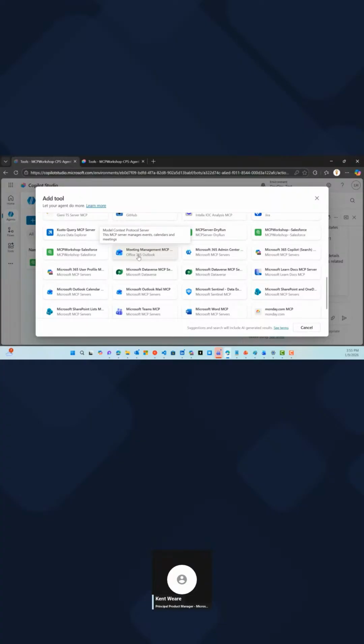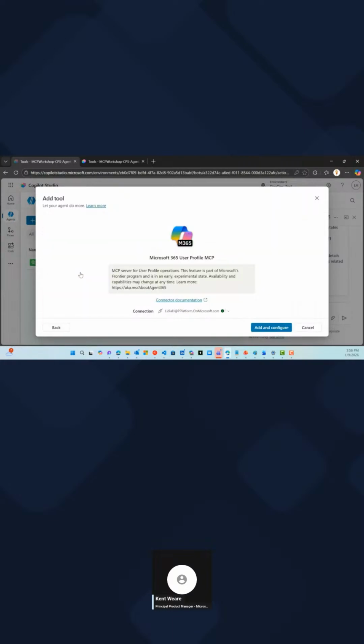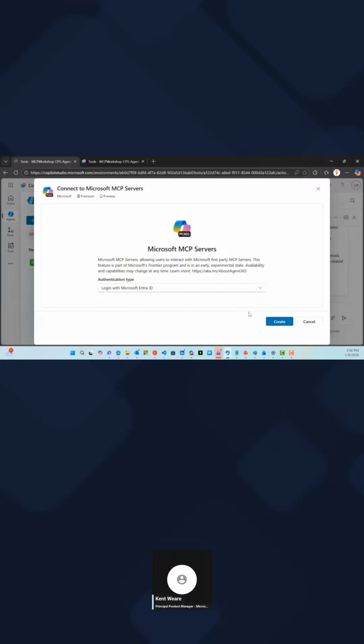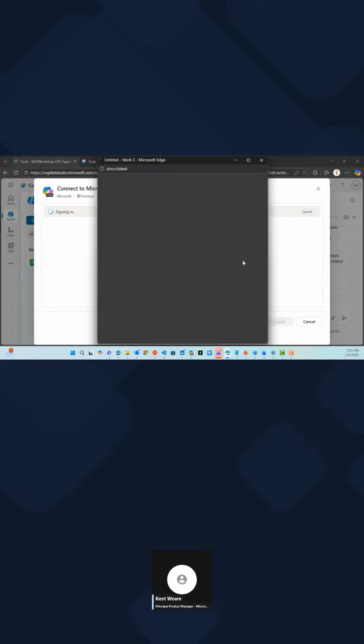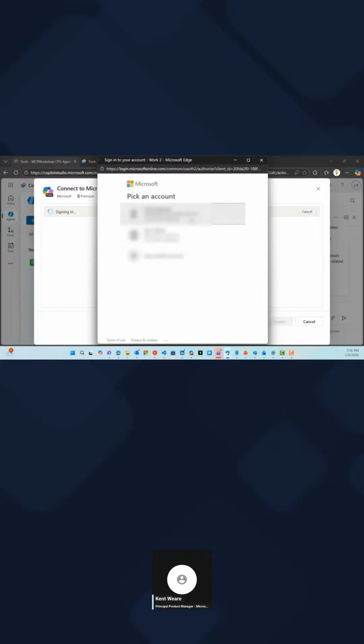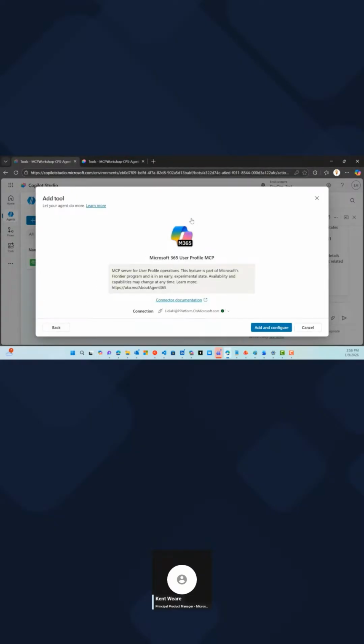Unfortunately, I don't have an email account associated with this user, so I can't show you the Office ones, which would make a lot of sense to book a meeting or send an email. But I can use this M365 user profile to show you this experience, because I think it's still worthwhile going through this. So you create a new connection, and all this is going to do is prompt you to log in, and you'll use the logged-in credentials of your user, and it'll establish a connection much like it does today when using Power Platform connectors.